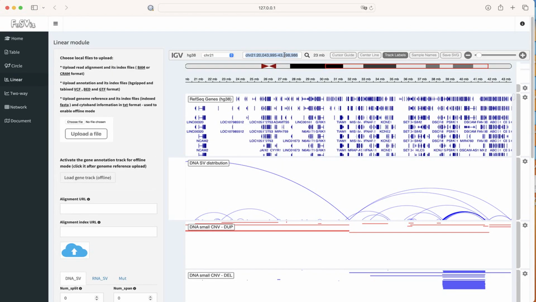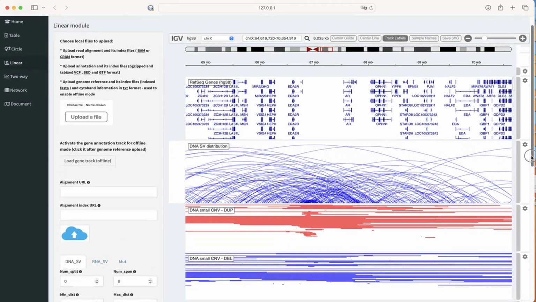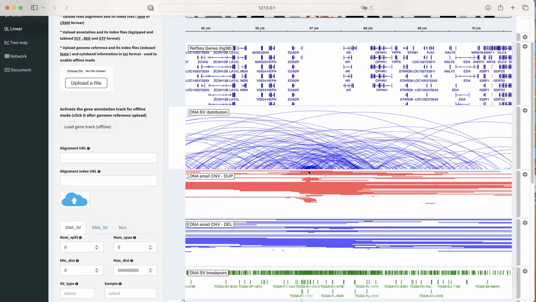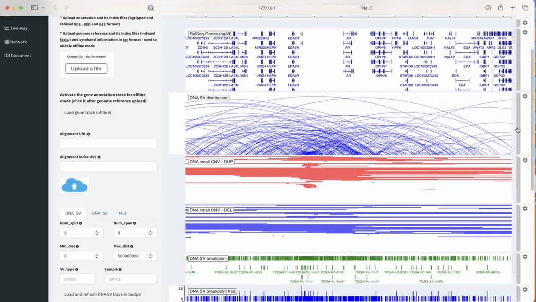First, we input the AR gene in the search box. If you look at the BEDPE track, there is a high density region in the upstream region of the AR gene, which indicates structural variation events are enriched around these regions. If you look at the segment tracks for duplications and deletions, you will find the duplication events are overrepresented compared to deletions.